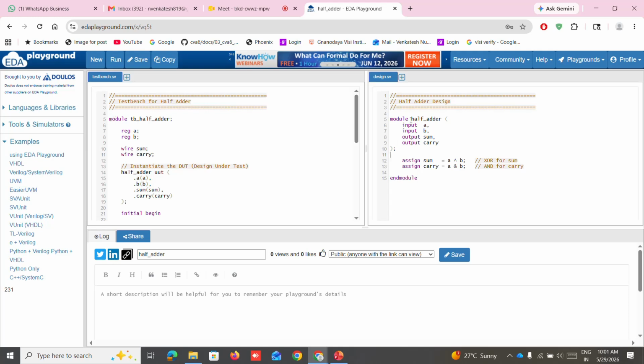After that, we need to instantiate our DUT on the test bench side, because this instantiation tells you that the DUT is connected with the test bench, or the test bench is connected with the DUT. Both are connected together. Okay, the right side part is the design code and the left side part is the test bench code. See the code list I have mentioned.